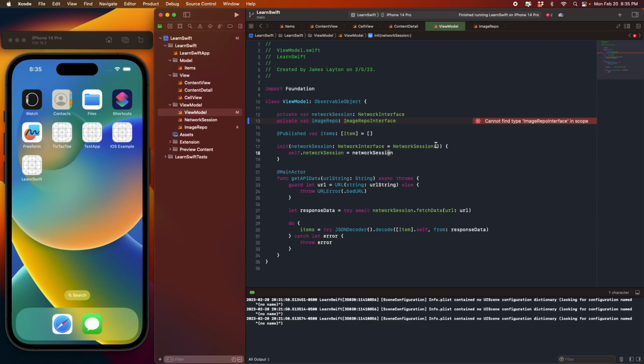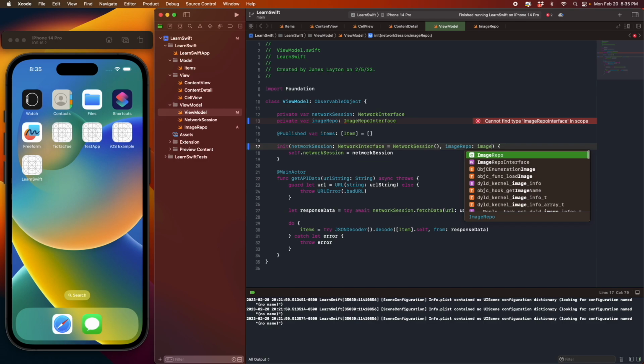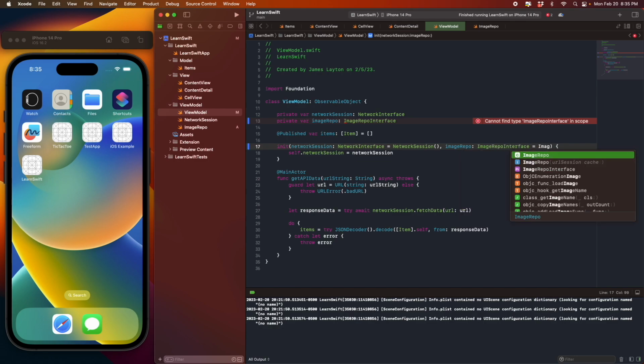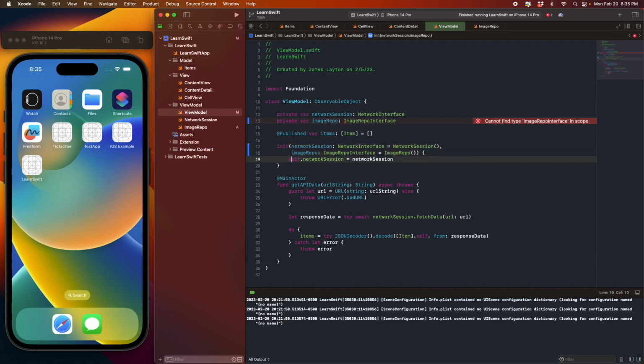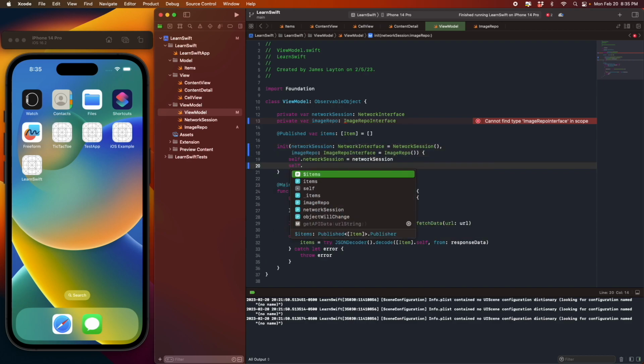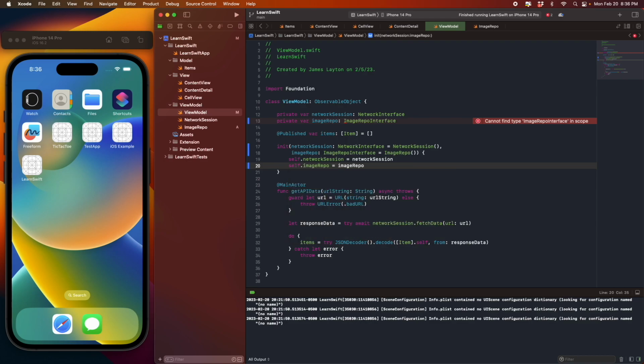Okay, next thing is we want to call this image repo here. We want to follow the standard practice for dependency injection, so just in case we need to do some testing, we can easily do that. We're going to call it empty image repo, just like the one for network session. Next, we want to assign and capture the value. So image repo is going to be equal to image repo. Okay, so now we capture the image repo when we create this view model.